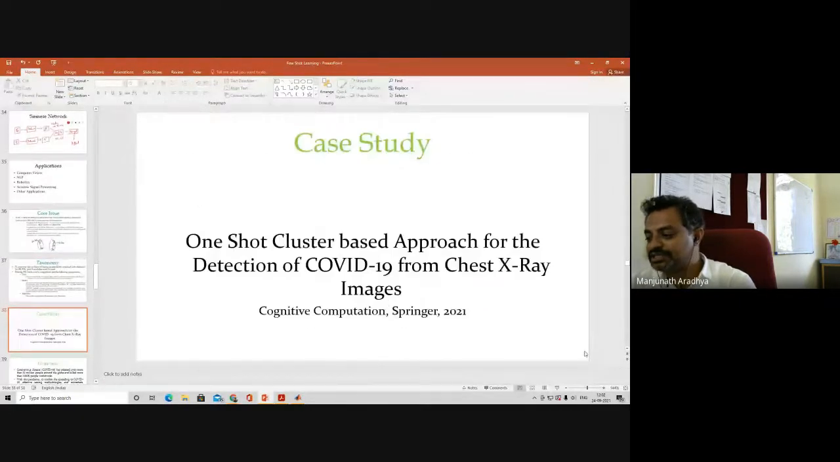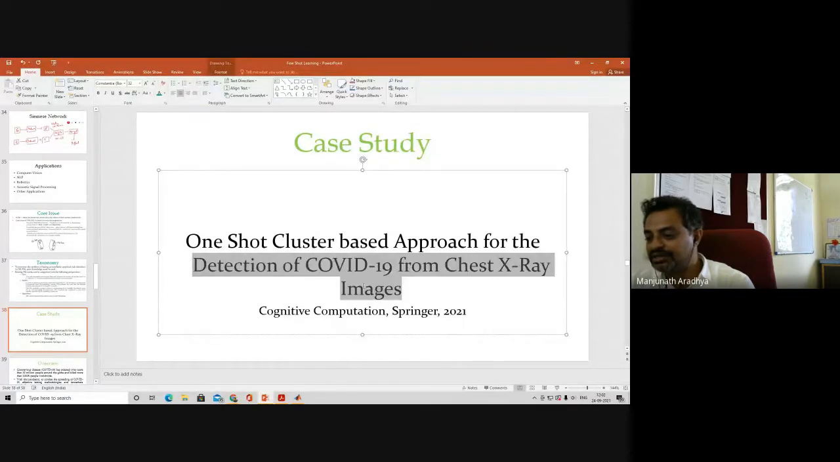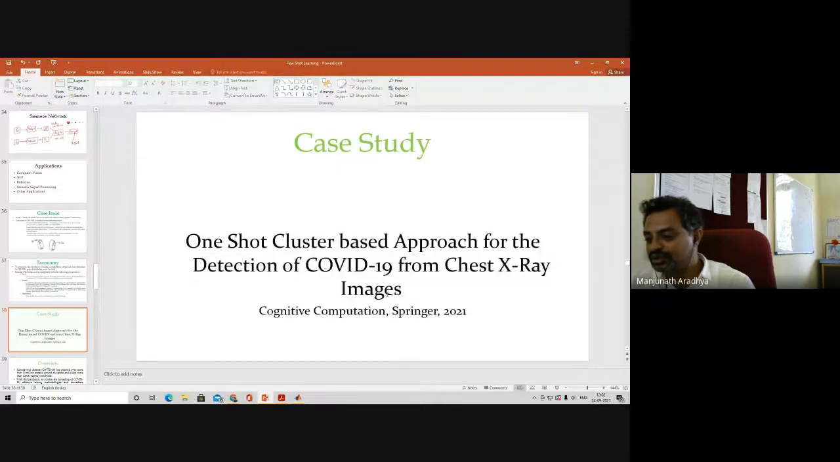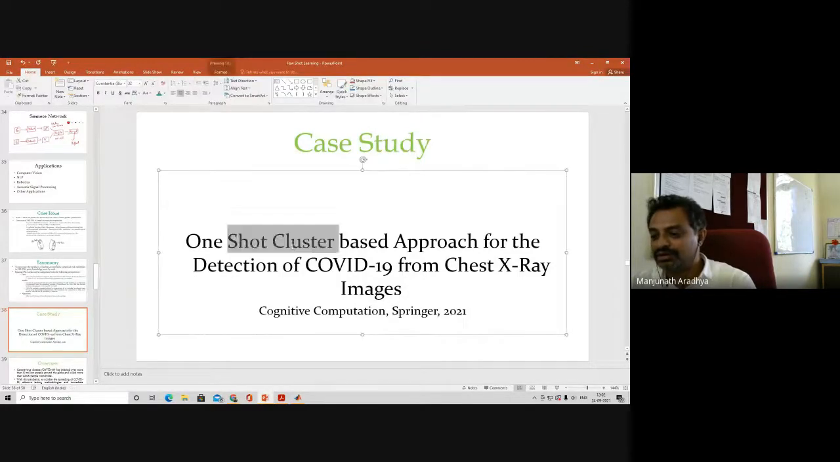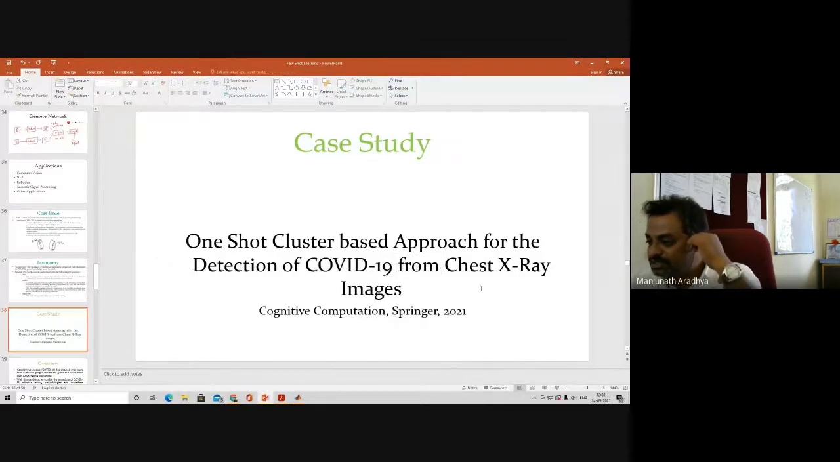Coming to the case study, in my next practical session I will probably be taking up the signature. Here, to give you a brief idea of what we did in 2020, which appeared in Cognitive Computation, Springer 2021: a one-shot clustering based approach for the detection of COVID-19 from chest X-ray images.